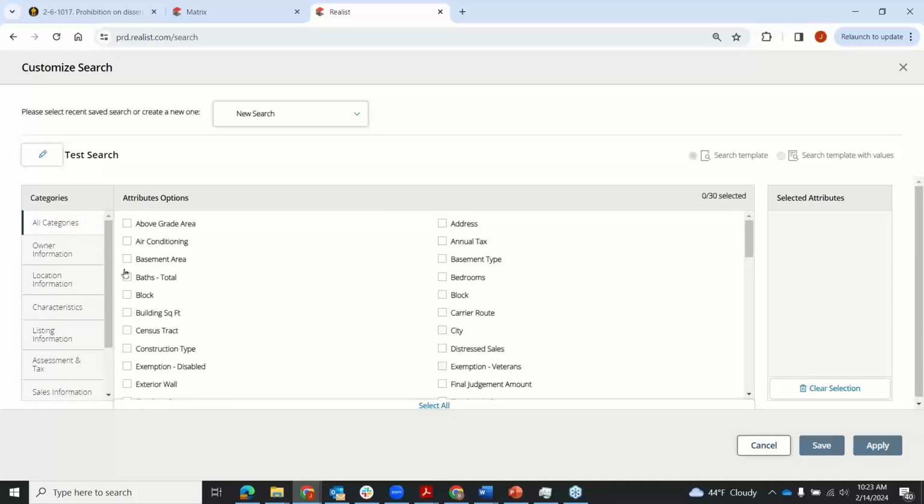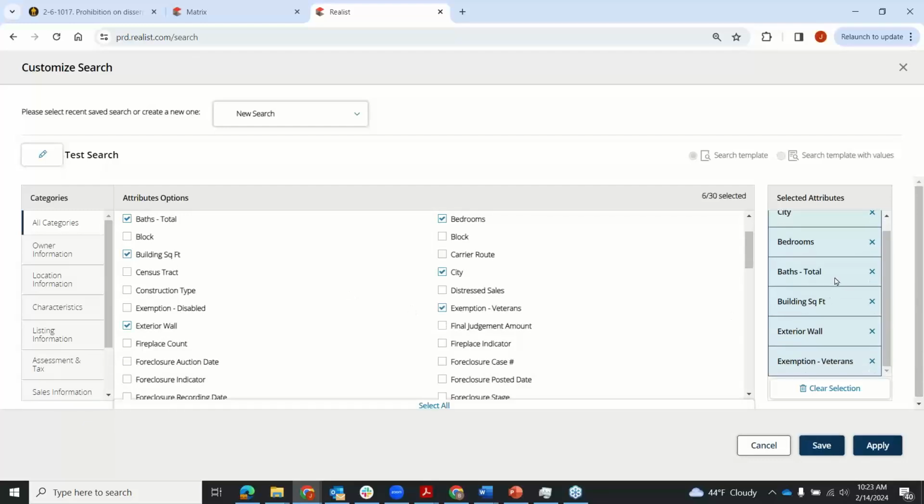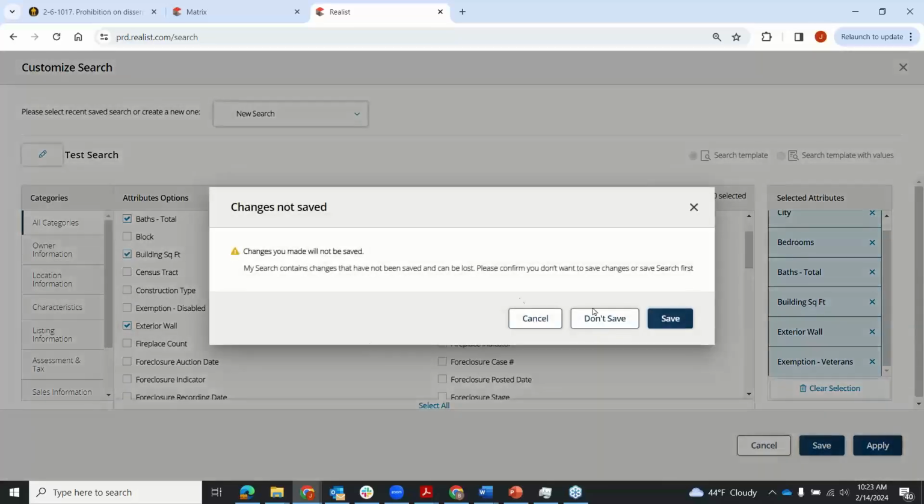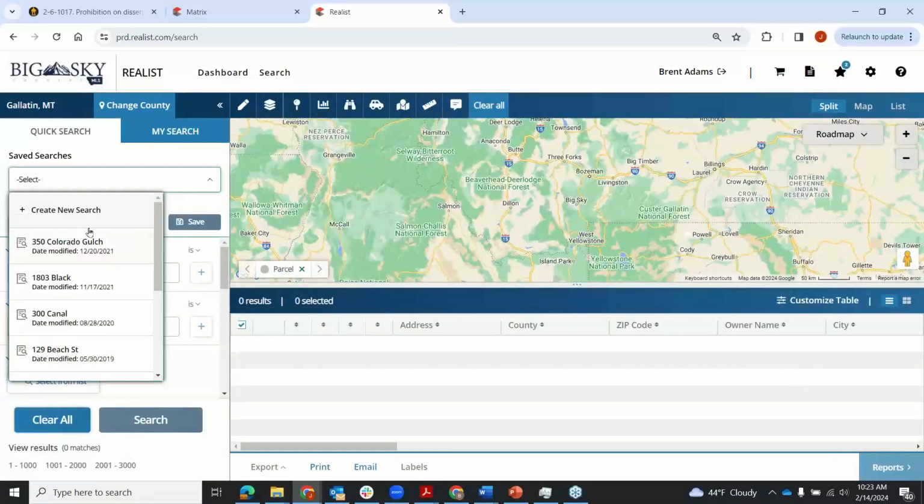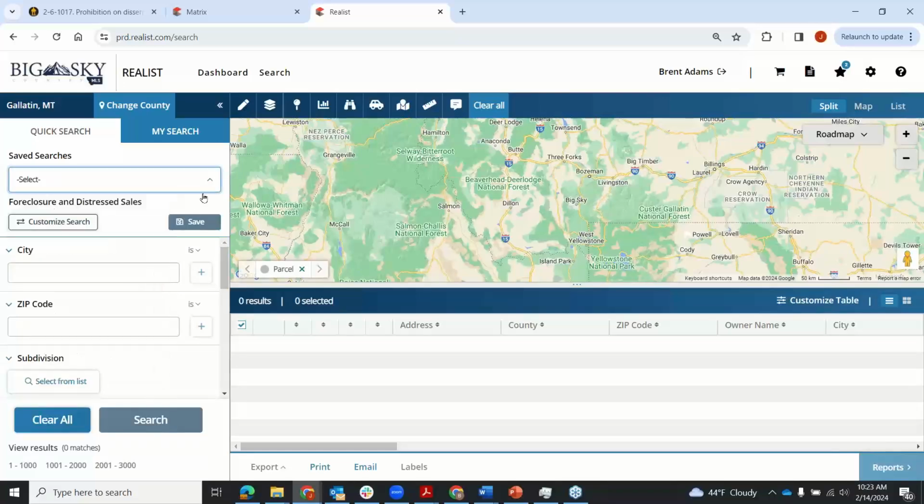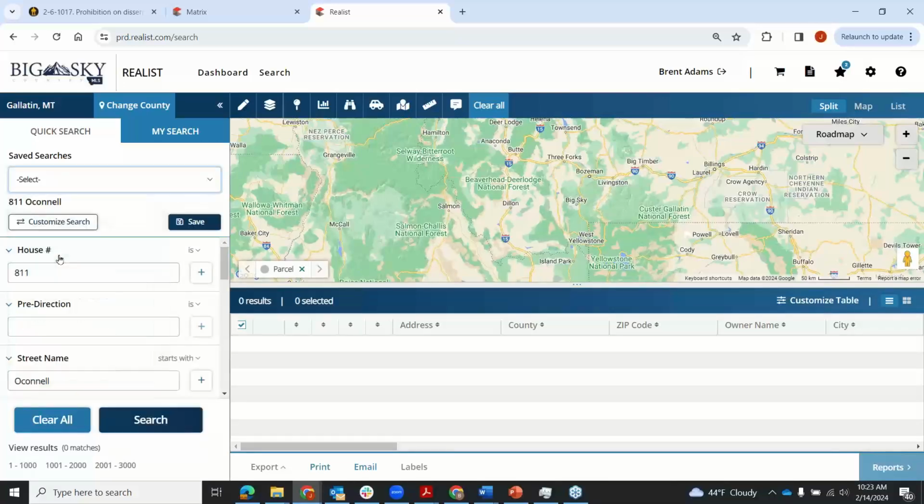So if you want to find a property in a certain city with a certain number of bedrooms and a certain number of bathrooms and a certain number of square feet and has an exterior wall made of stone, and has a veterans exemption on it, again, you can create that search and find properties that match exactly what you're looking for. So that's how you can create custom searches in Matrix. I just canceled out of there. Had I saved that search, it would then appear in my drop down here. But let's go back to, which one was that? That was 811 O'Connell was the one I was going to search on.